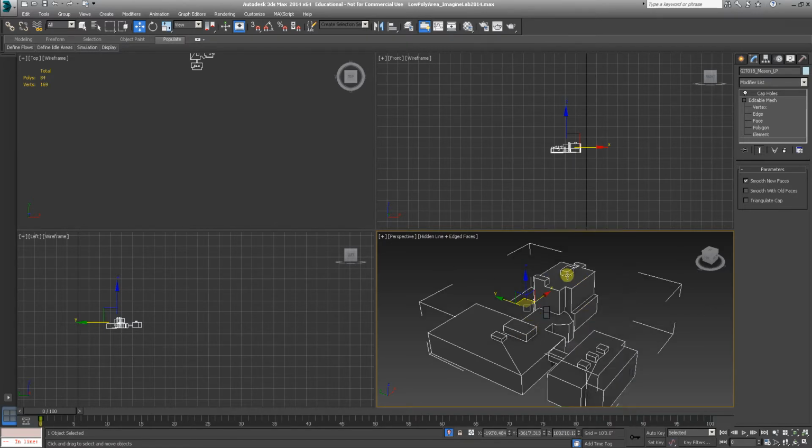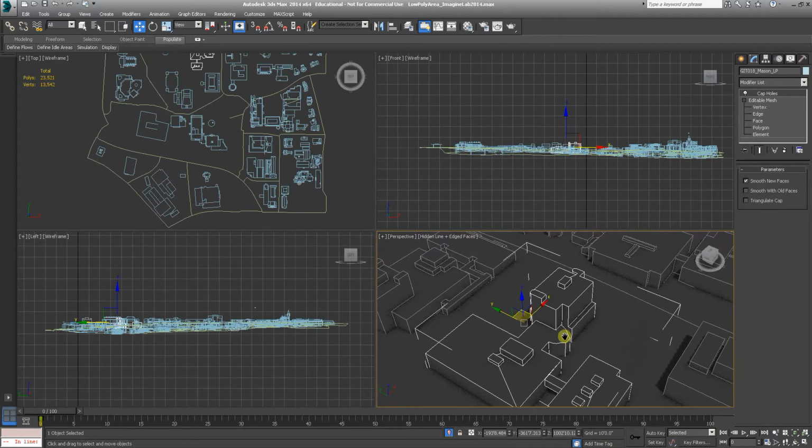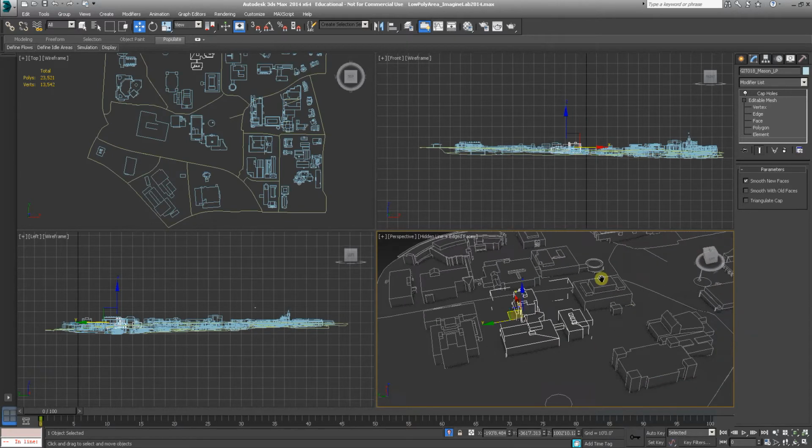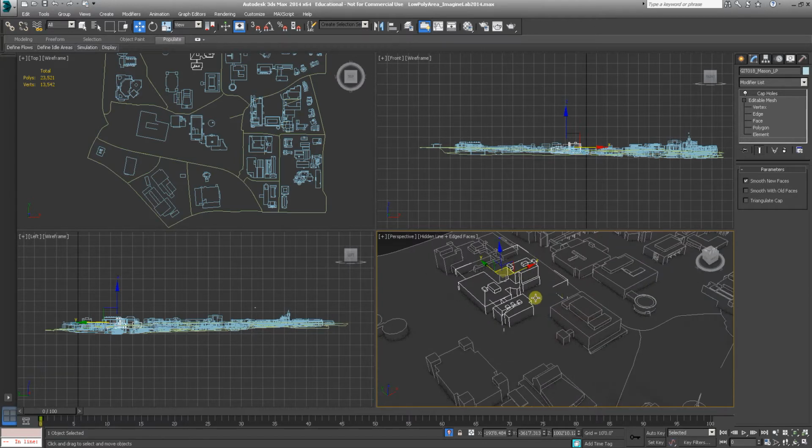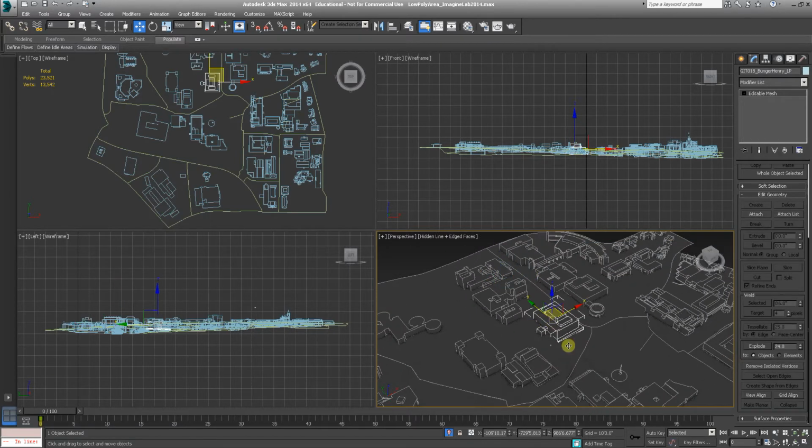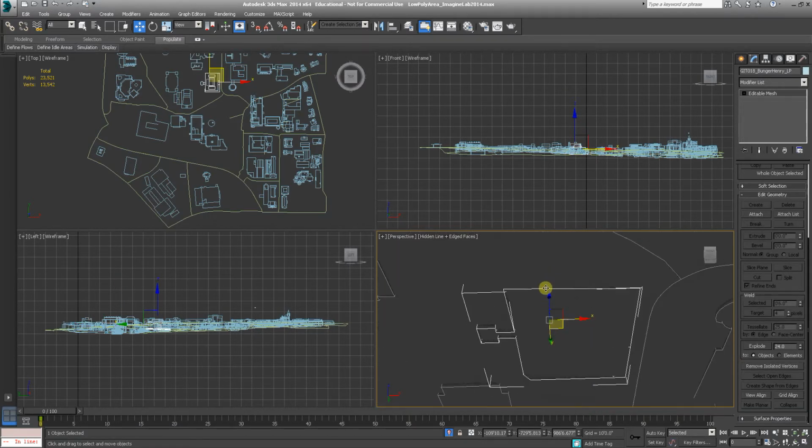Hit Alt, or right click and say unhide all. We'll get rid of my isolated selection. And then I can kind of move through and do that to any other object. So this one is a building by itself. It doesn't need to be attached.